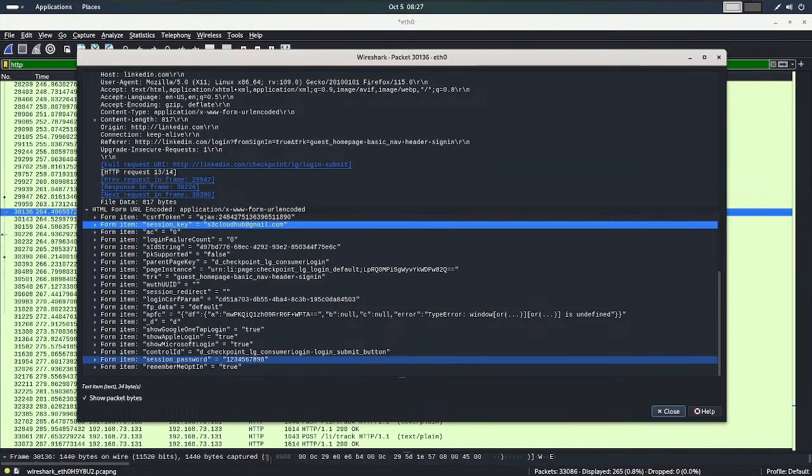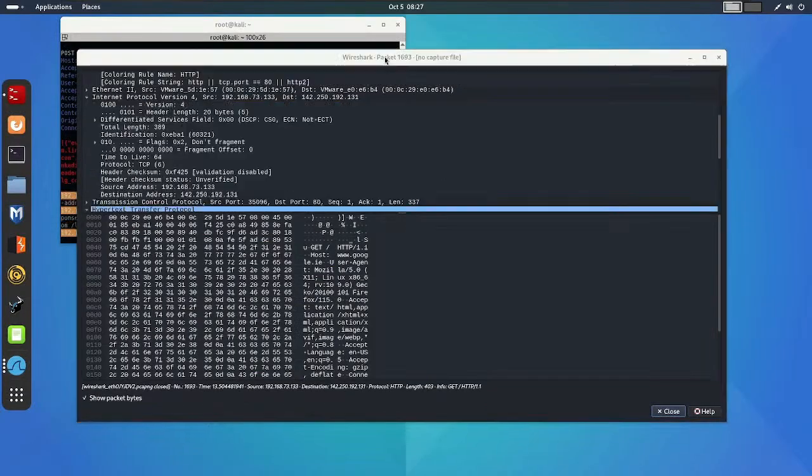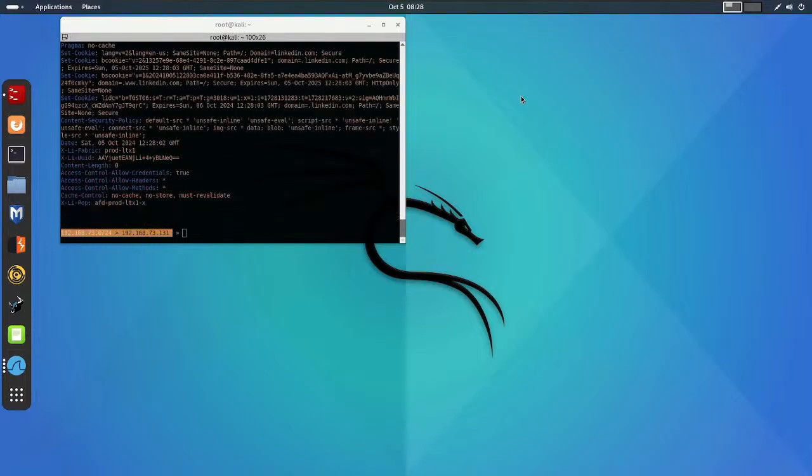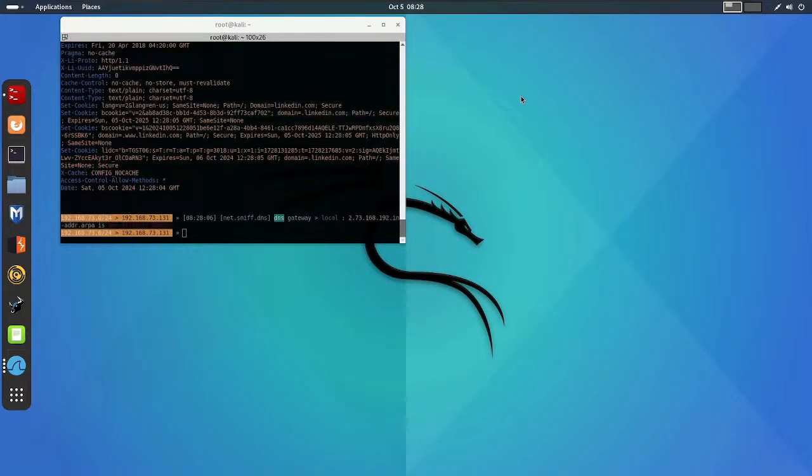Even though BetterCap is great at sniffing passwords, sometimes it might miss filtering out usernames or other details. But with Wireshark, we capture everything that passes through our network interface. Now I minimize Wireshark, and one cool thing you can do with BetterCap is to save all the data it captures into a file.